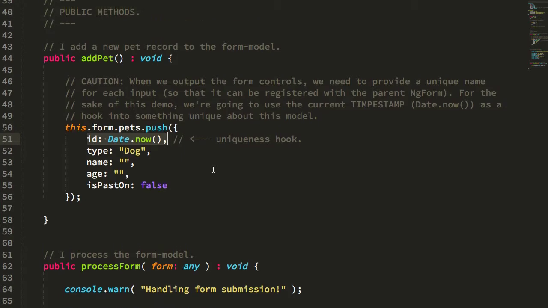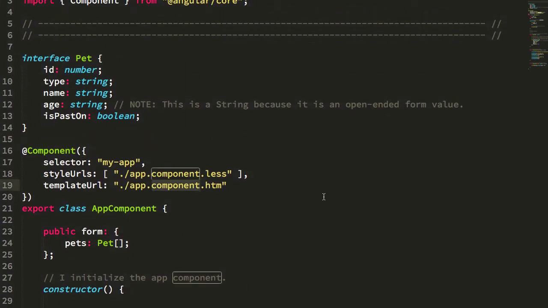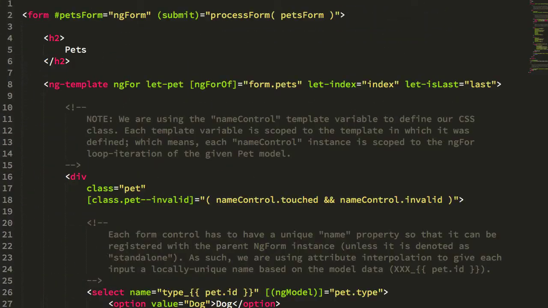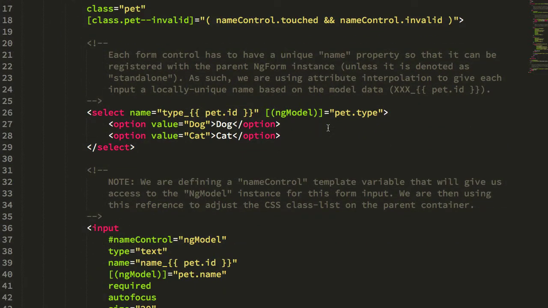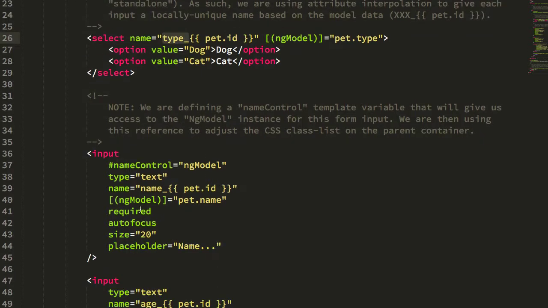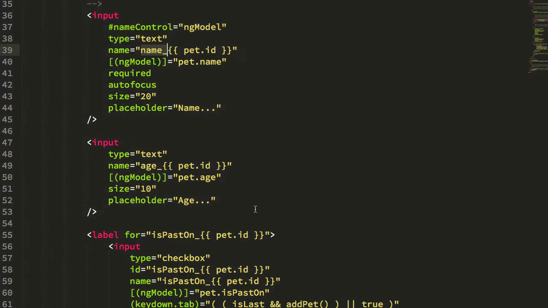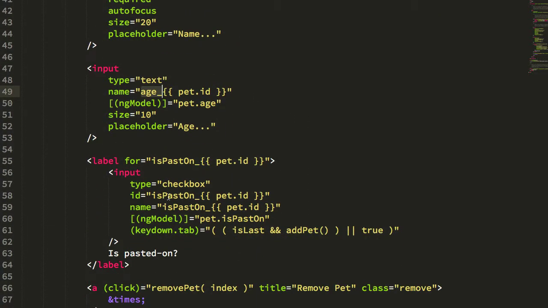Now, the magic's really going to happen inside of our template. So let's take a look at the template. Here's our app component template, and you can see that I'm using the ngFor directive to loop over our collection of pets, and inside each pet instance, each iteration here, we have a type, a name, an age, and an isPassedOn.